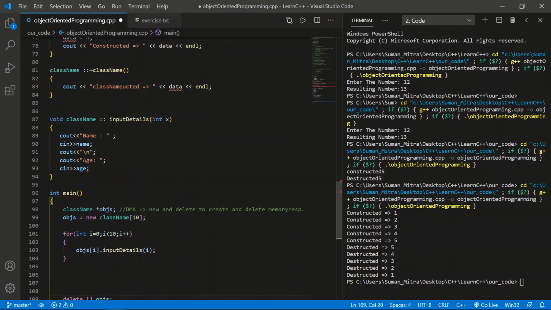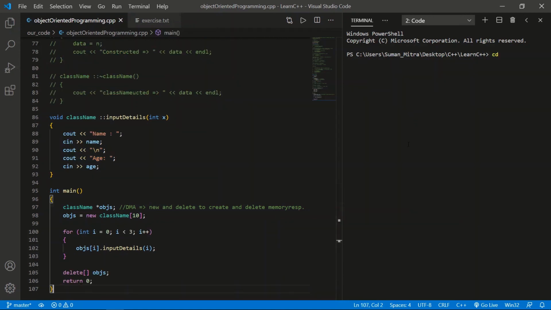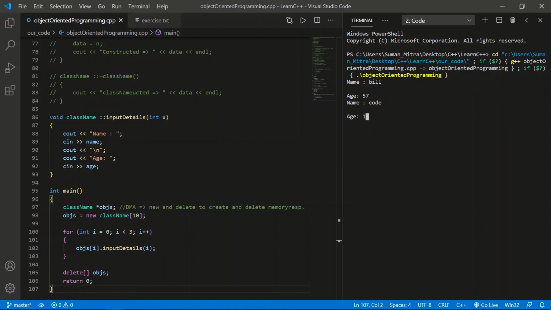Okay, now come back here. Now you can see for every object this value will be taken. So if you run it, you can see now it's asking for name. Just use any name like Bill. For age it's like 58, 57. One more name, code. I don't know what is the age of code. It's like 100,000 years ago.